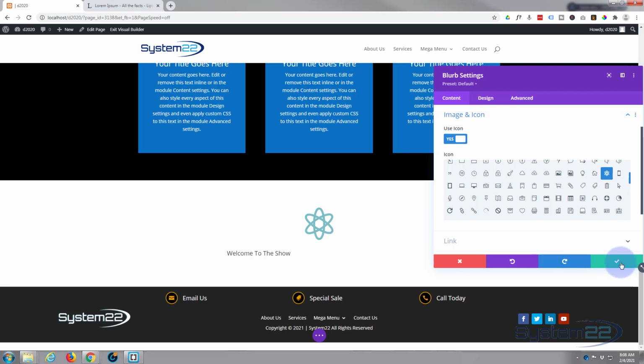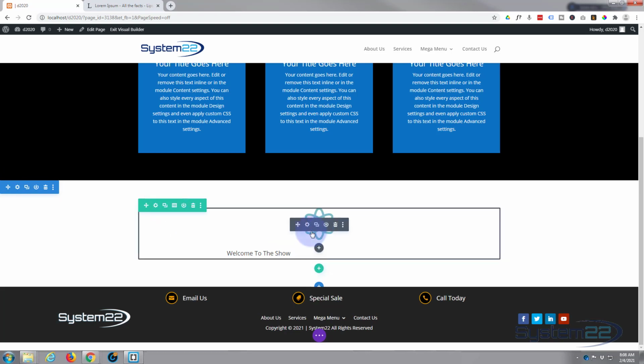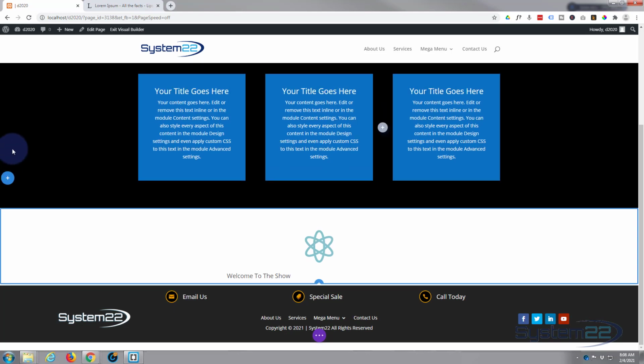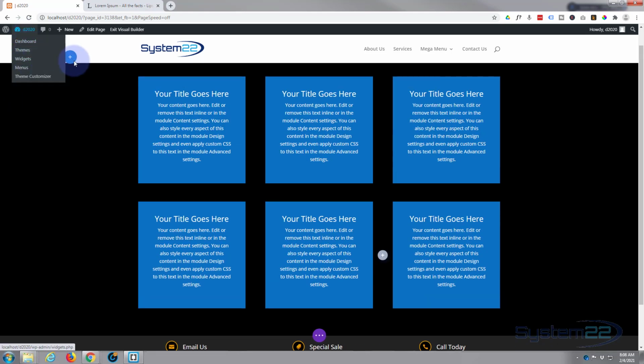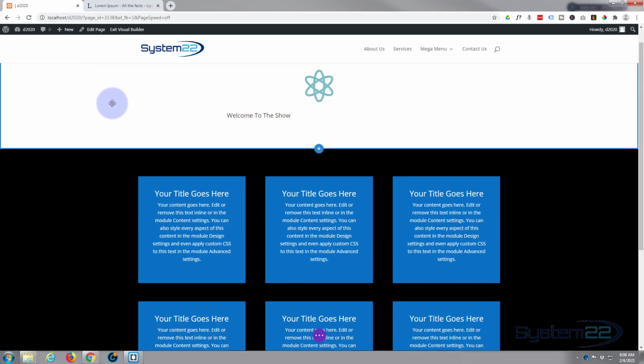Okay, before we do anything else, let's just save this. I want to scoot this up to the top. So the blue tab for a row, green tab for a column, and dark tab for a module. I'm going to grab the whole section right here. I might have just called it a row by mistake, but it's a section. And pop it up the top there. Great.